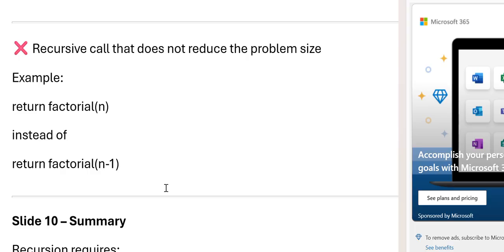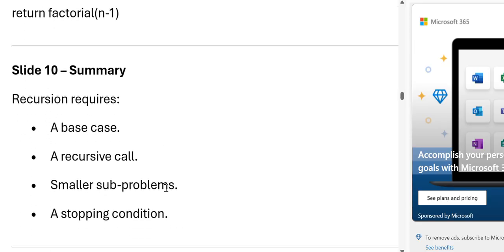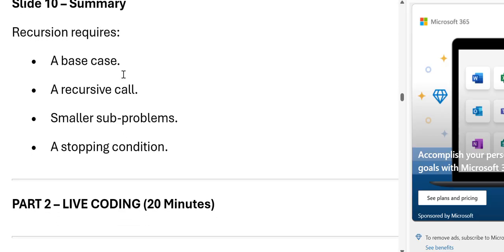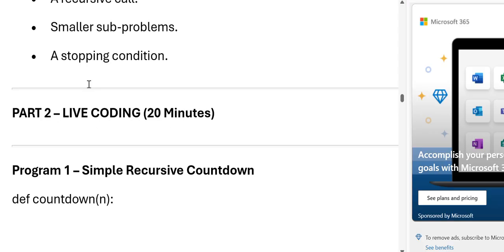Sometimes you are calling the recursion again and again. What is recursion supposed to do? It is supposed to make the problem smaller with each call. And if it is not doing that, it means the base case that you have specified is not right. Summary: recursion requires a base case, a recursive call, smaller subproblems, and a stopping condition. These are the requirements of writing our recursion.